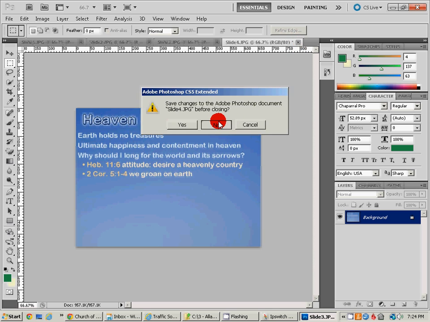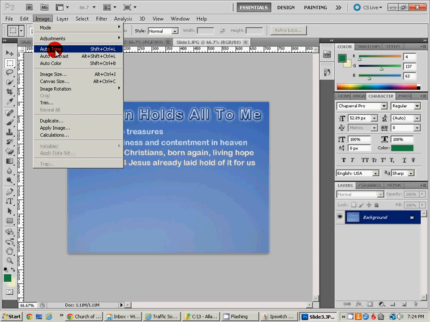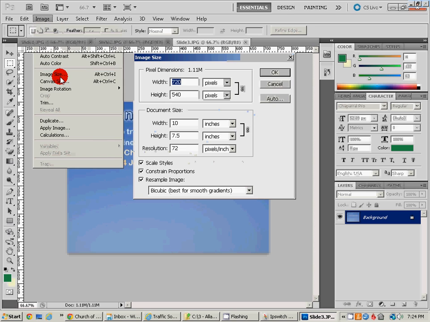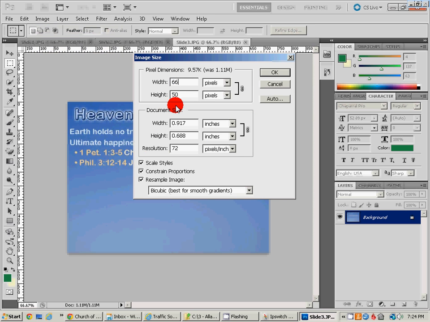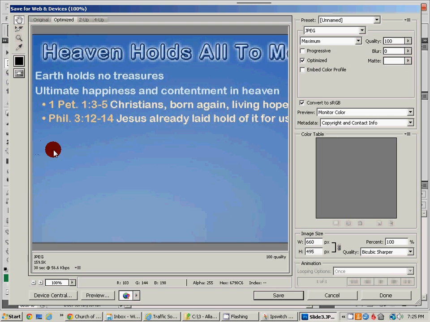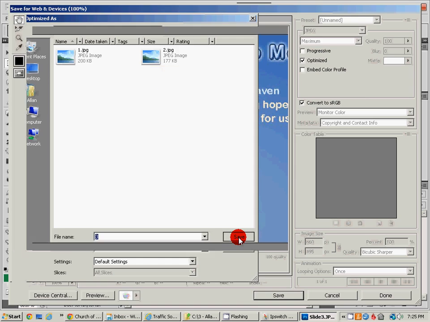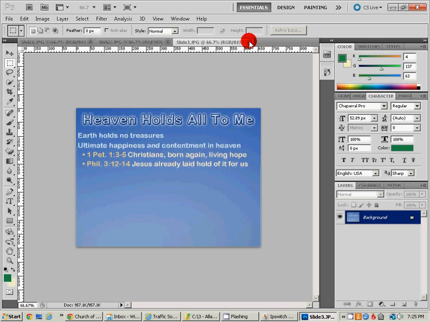Alright, close that, don't want to save the original file. Alright, so let's do it again. Image, image size, going to change that, 660 by 495, okay. Going to File, Save for Web and Devices, size is correct, yes, we're saving for JPEG, save, and this one's going to be 3.jpg. See, the other two are already saved there. This is 3.jpg. Alright, close.